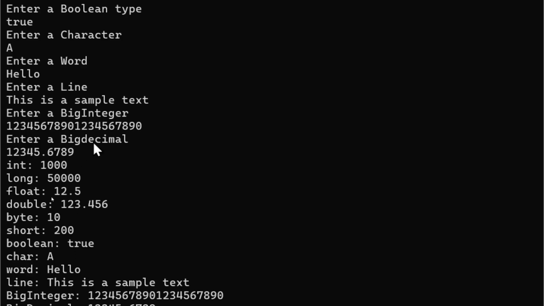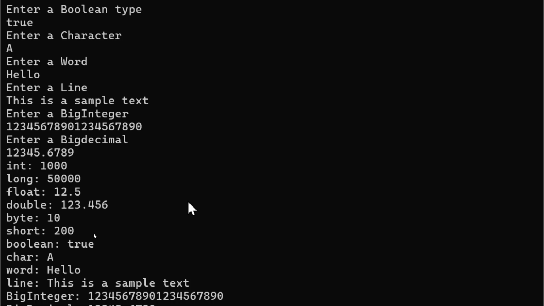So this is how you have to use the Scanner class in Java to give inputs to the Java Virtual Machine, that is JVM. Any user has to give input using the Scanner class only.